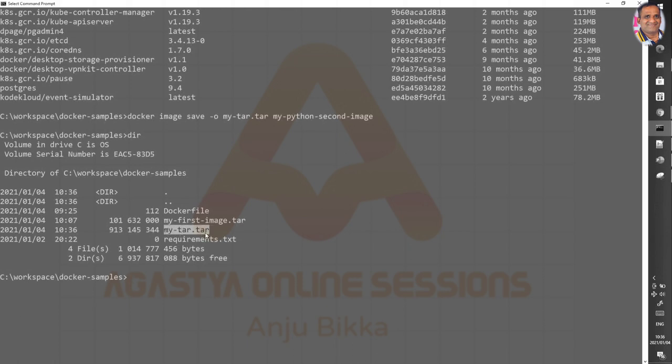Now you can give this to anyone, and they can load it. Once it is saved, you load it with docker image load. Previously we used -o, and now you need to use -i my tar dot tar. So it is going to be loading. This is the way to avoid the registry.